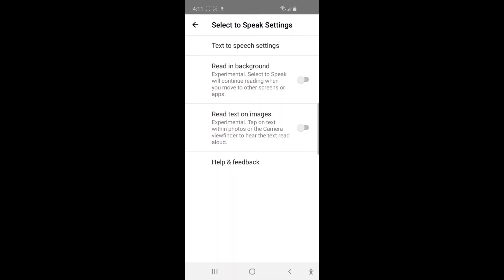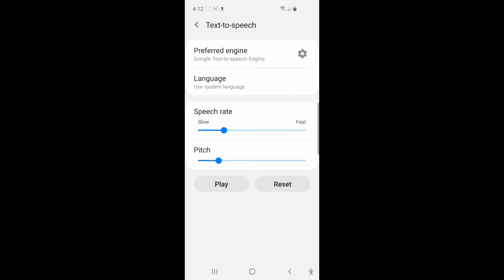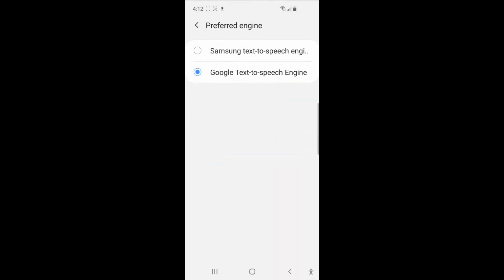And here, tap Text to Speech settings. And then the first one, preferred engine. When I tap this, I can choose either one. It's just the text to speech engine that's used by either Samsung, this phone, or Google.